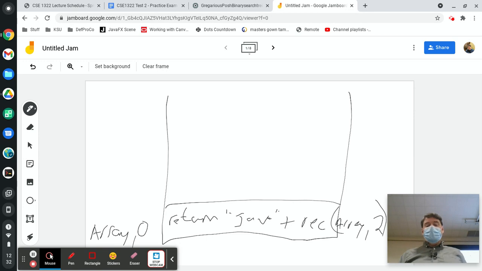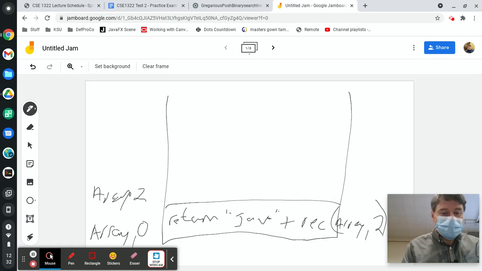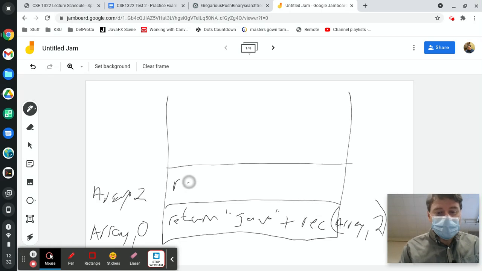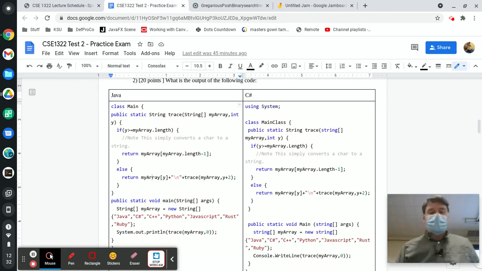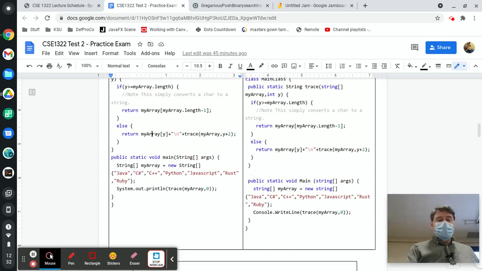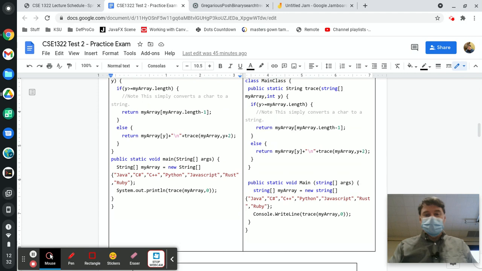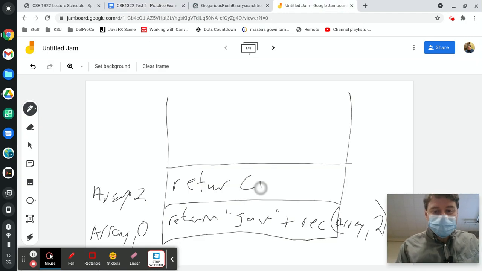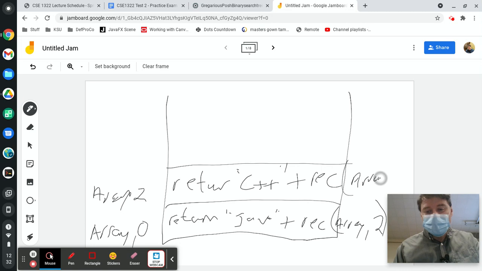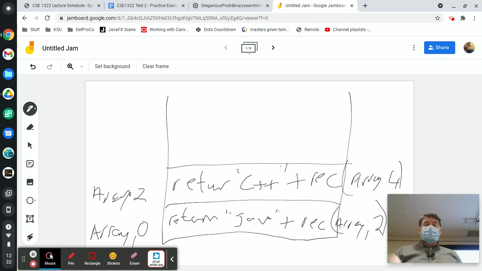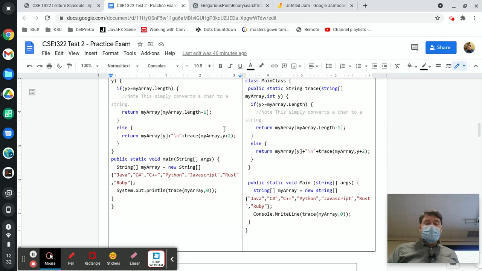Okay, so we were passed the array, and this time the number 2. All right, so in this case, again, 2 is not greater than 7, so it is going to return the array at position 2, which is 0, 1, 2, which is the word C++, followed by a carriage return, followed by the recursive call with the array, and this time the number 4, because it's adding 2 to it each time when it makes the call, y plus 2.